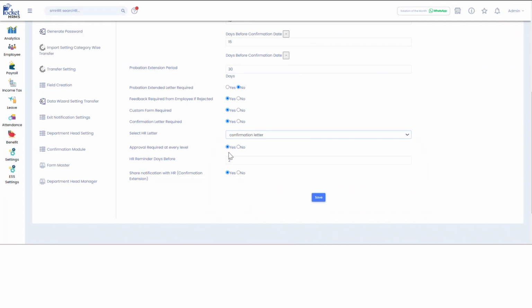Approval required at every level. You can give yes or no here. HR reminder days back. Here you can give before how many days the HR should get the reminder. Here you can see share notification with HR about the confirmation extension. If the manager is extending the confirmation of the employee, the HR will receive the notification in his ESS portal. If you give yes, then click on save.